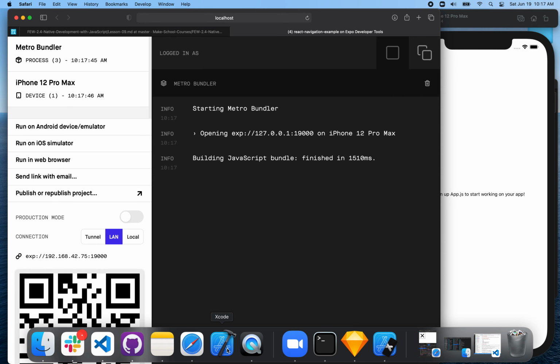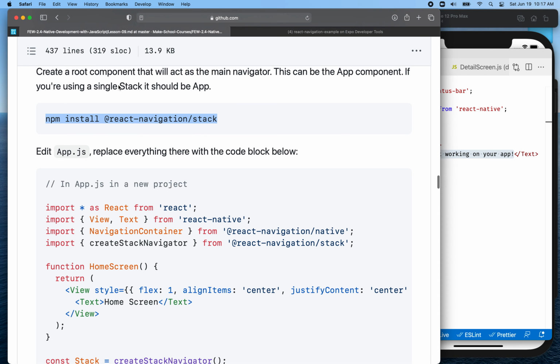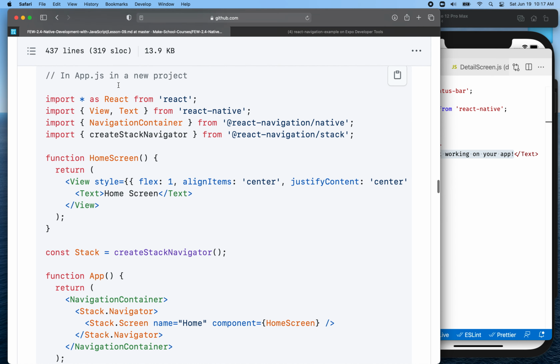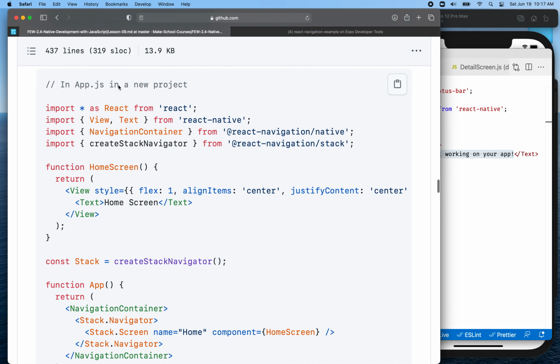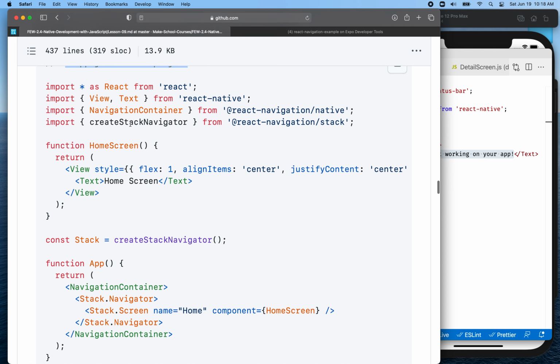So now let's get out our code here. And I'm going to look at the notes. There's kind of a lot of code here for some of these examples. So you'll see this is for app.js, and I'm going to get this. We're going to import React. We're going to get the view and text. We're going to get the navigation container, and we're going to get the create stack navigator. Okay, so these come from React Navigation and React Navigation Stack.